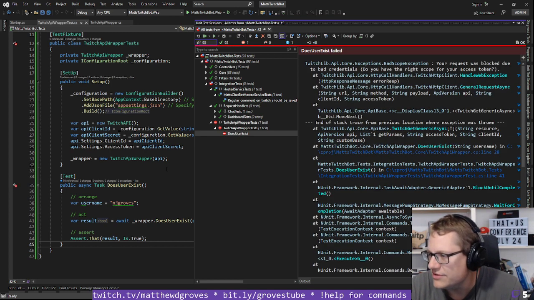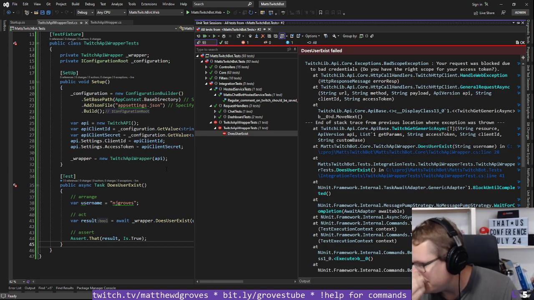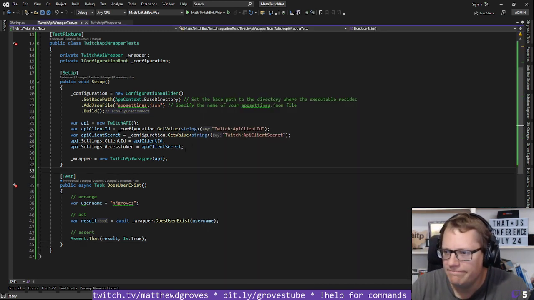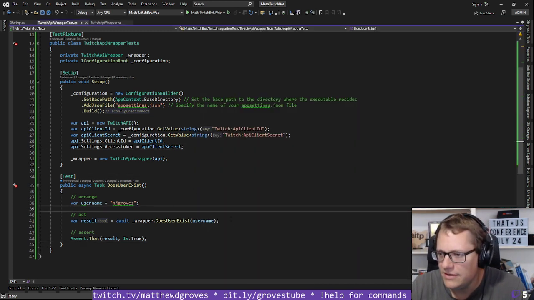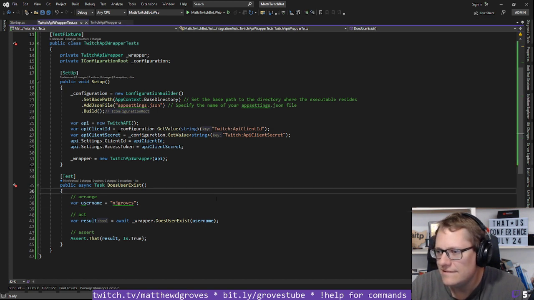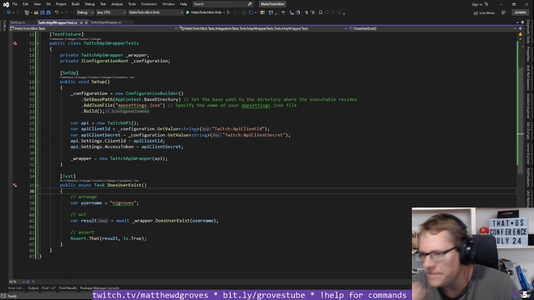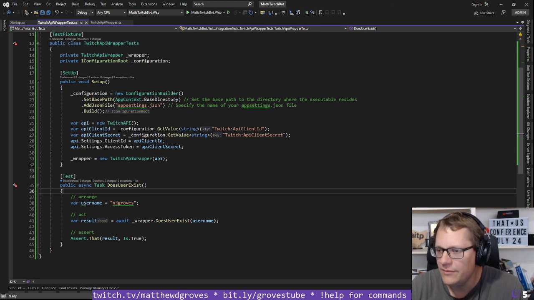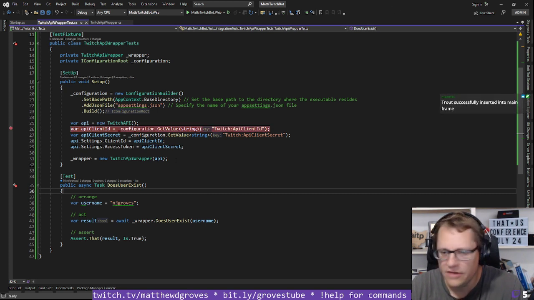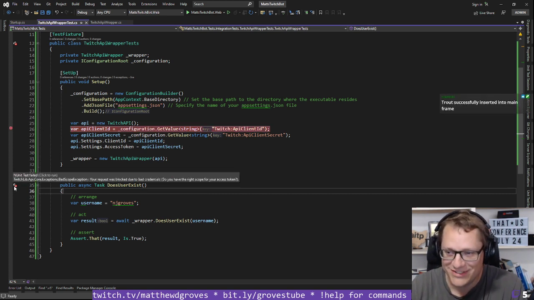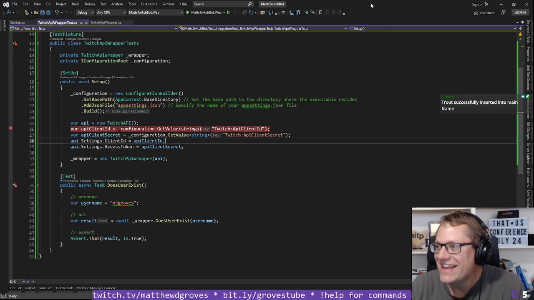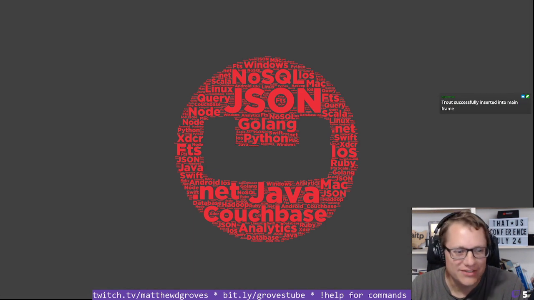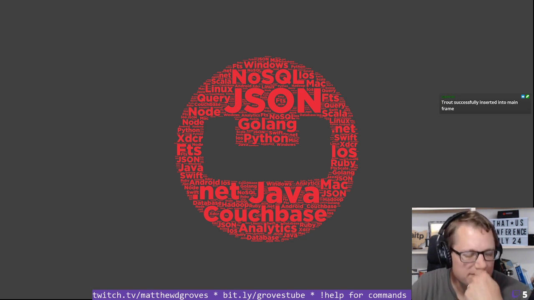Okay, bad credentials. Okay. So maybe it's not working. Okay, I'm going to take this off the screen. Trail successfully inserted into mainframe. I'll take this off the screen because I'm going to debug this, but it's going to show some potentially sensitive information. So let's see what happens here.